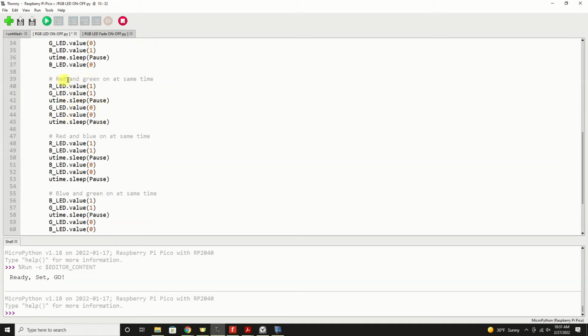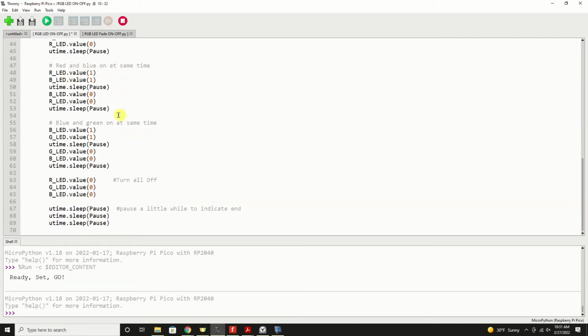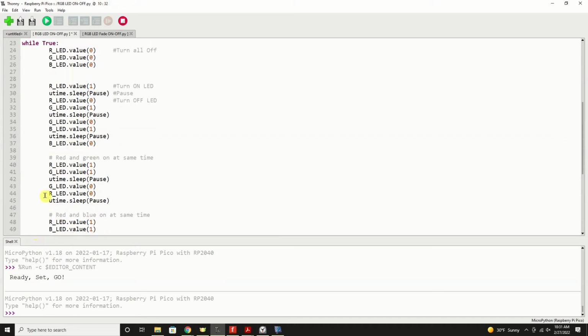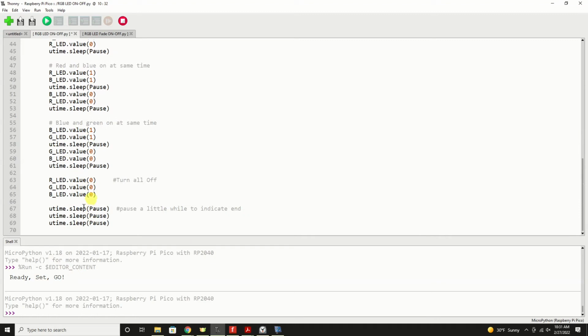I'll turn on the red and the green at the same time, and then turn it off. Then the red and blue at the same time, and then the blue and green at the same time, on and then off. Then I'll go through, turn them all off at the end, so that when we come back through, we're in the same state when we turn them off again at the top. Obviously not needed down here. It's just habit for me to make sure I put things back the way I found them.